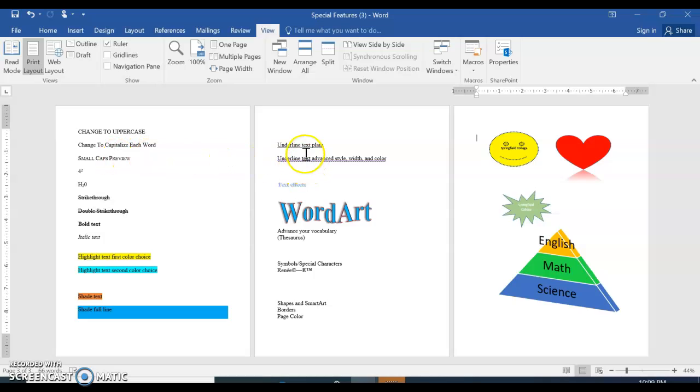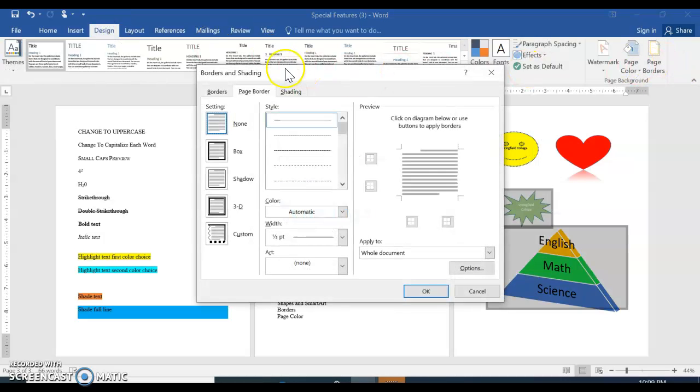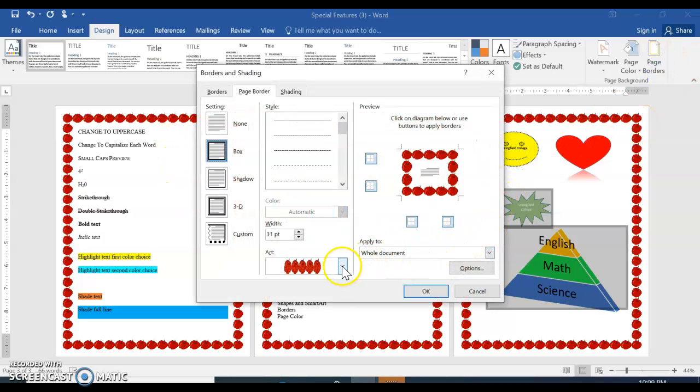So I'd like to end this assignment by clicking Design. Over on the far right, choose Page Borders, and you have a Borders and Shading dialog box. You should be at the tab that says Page Border, and then come to the very bottom where it says Art, and you could put apples all around your paper, and it's a border on all 3 pages. I'm just going to go back in there.